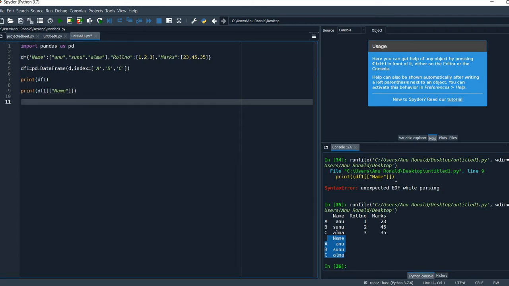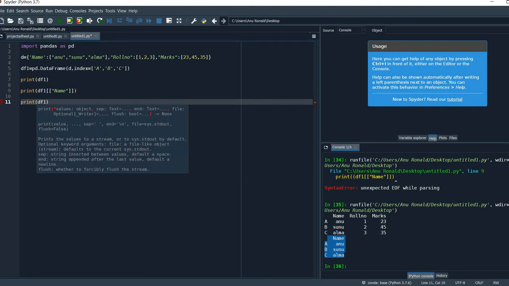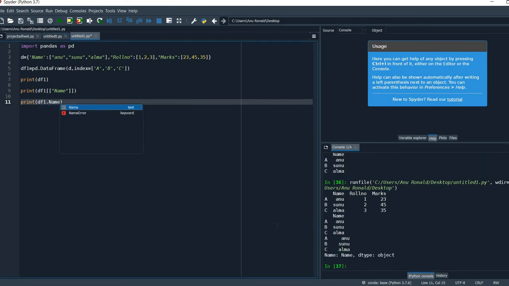The next method: print of df1 dot name. Remember, don't use the quotation marks when you are using the dot notation method. Run it, and you got the same answer here also: A, B, C, the same name section. So we have two methods for accessing the columns.